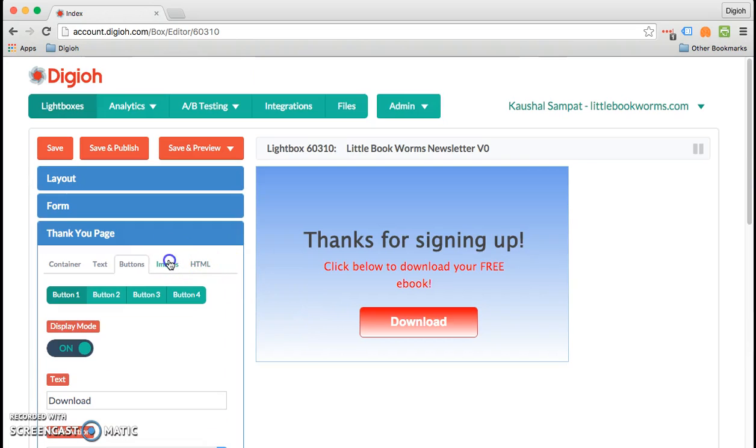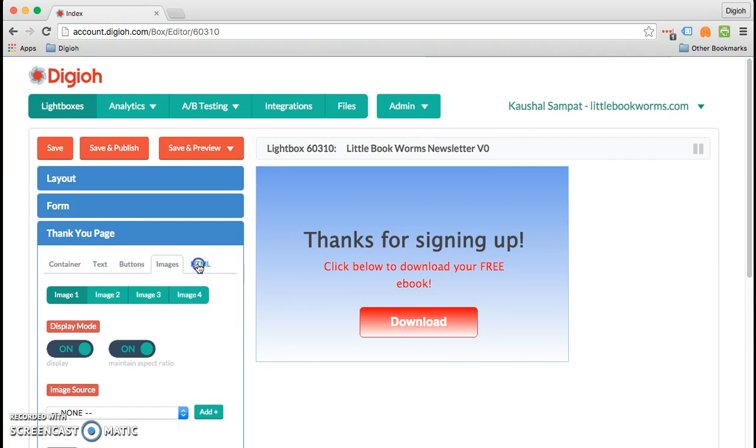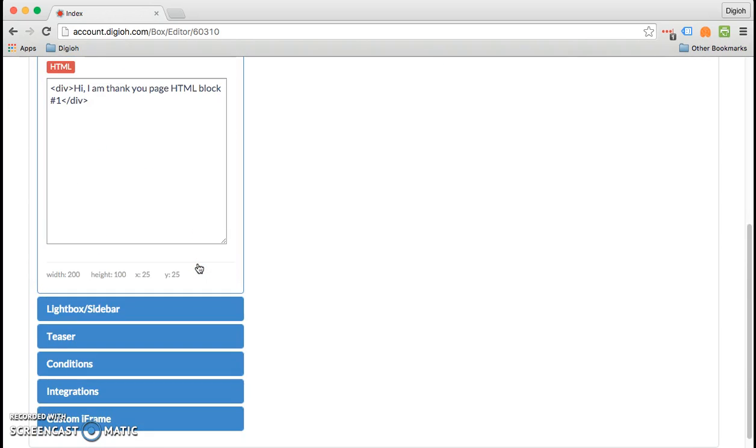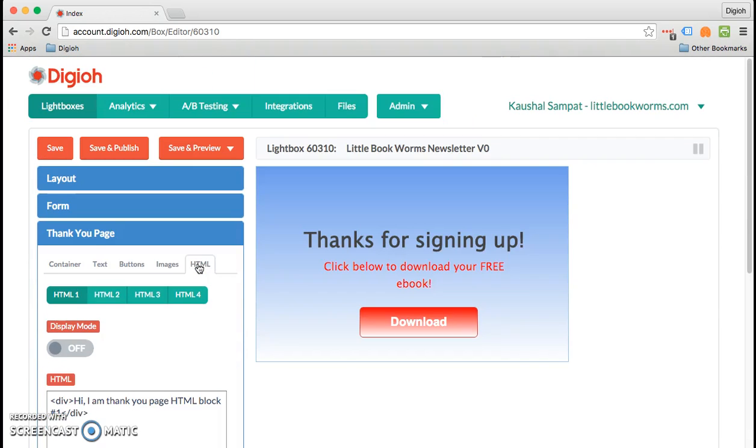You can also have up to 4 different images and 4 different snippets of HTML. So that's about it for this section. Like I said, really self-explanatory.